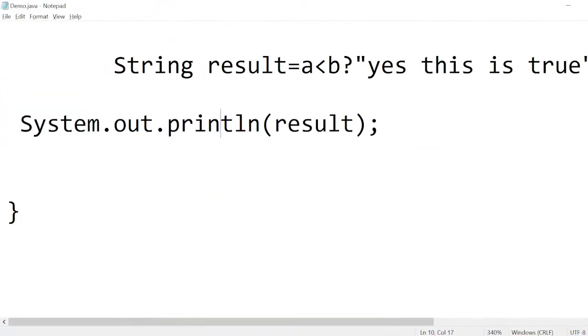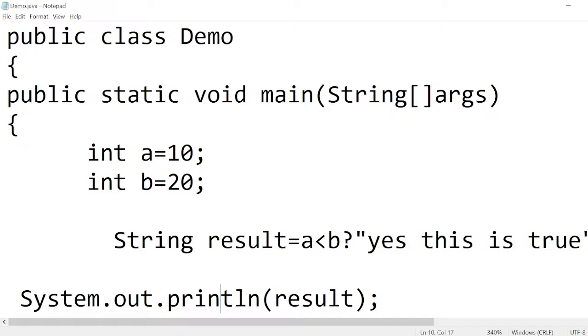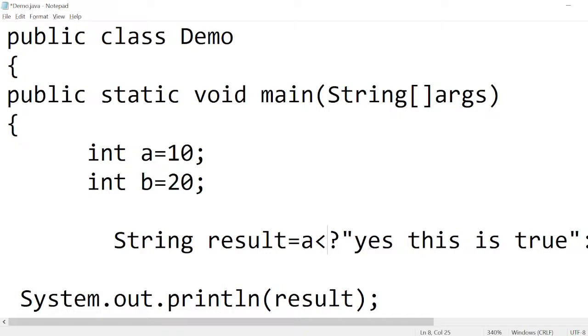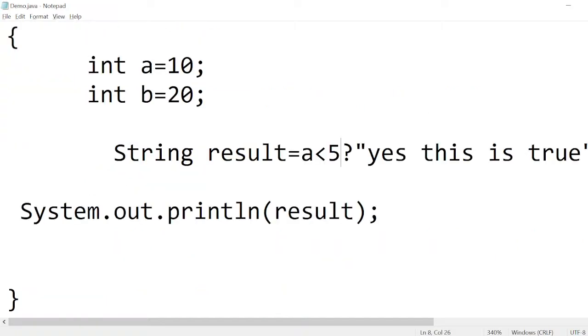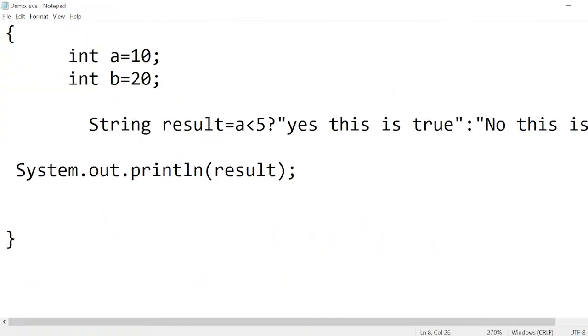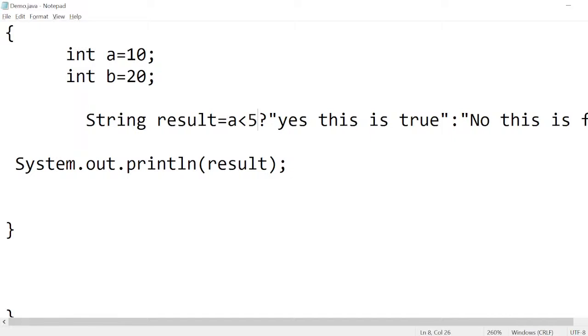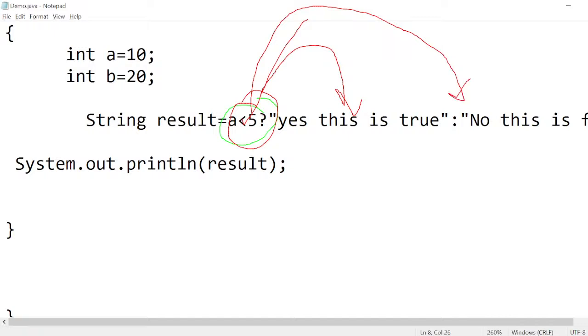Now if I write false, meaning I'm writing like this. Now in this case, what might be the result? Are you guys clear with my statements? So what I'm doing here? In the same line itself, I am checking the condition. If the condition is true, then it will print expression 1. If the condition is false, then it will print expression 2.